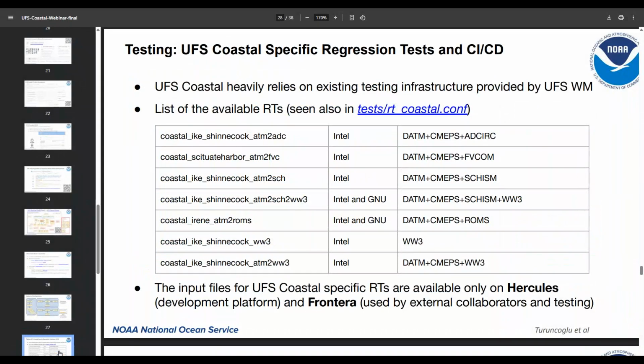In the new system, in the UFS Coastal, we have a bunch of regression tests to be sure that along with the development, because the UFS weather model is evolving too fast, so there is a lot of development over there. UFS Coastal is also evolving inside. We are syncing with the UFS weather model. So along with this complexity, we want to test at least our own configurations along with the development.